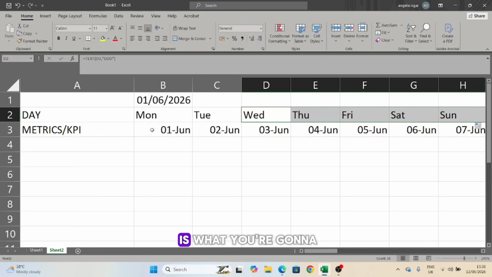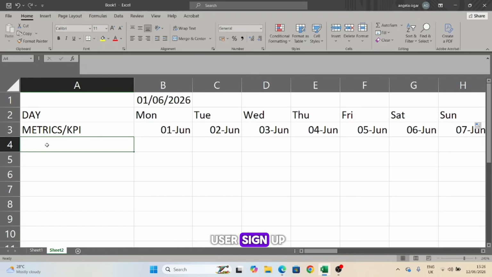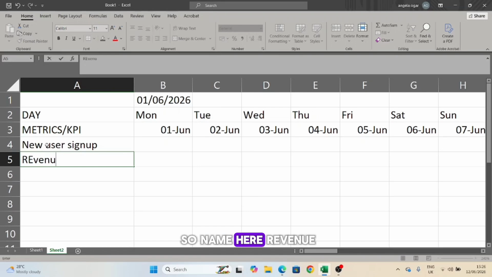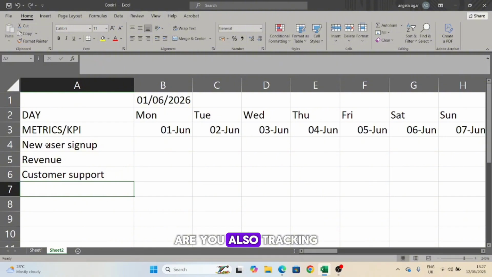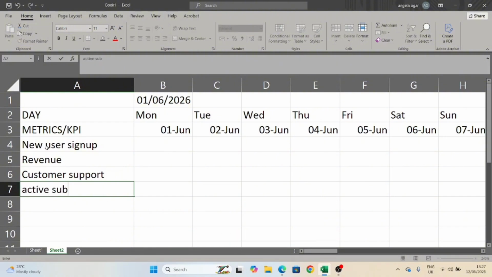So this is what you're going to be doing on a daily. So let's say we have KPI names, right? What are you tracking for the business? Are you tracking new user sign up? So you name here new user sign up. What are you also tracking? Are you tracking revenue? So you name here revenue. Are you also tracking customer support? Are you also tracking active subscribers? Depends on what you're tracking, right? So you just put that here, subscriber. Okay, yeah, so we are good to go.